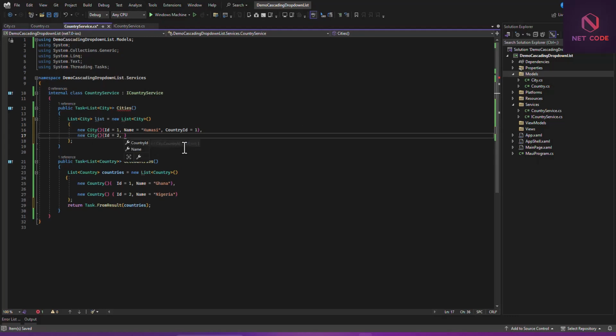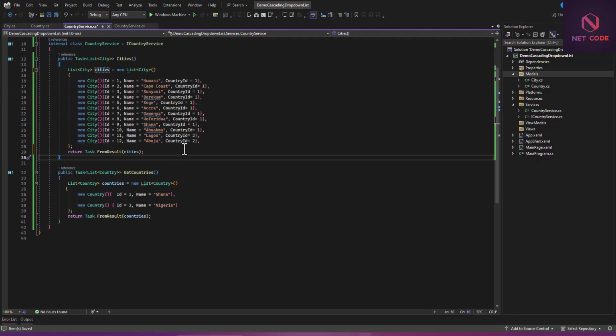So we have name, and this name we have Cape Coast, and the next one. So I'm going to go offline and try to add some cities, and I'll come back. So the ID here, it is 1.